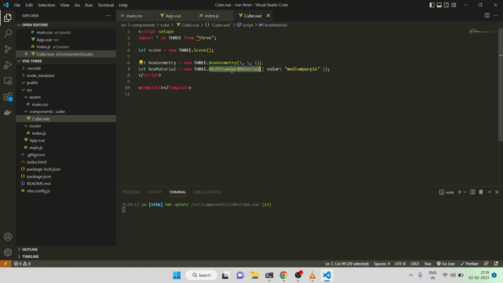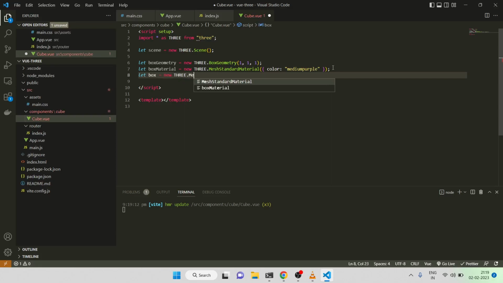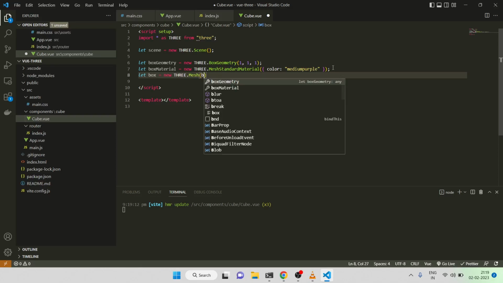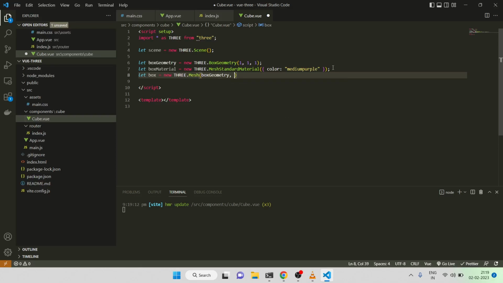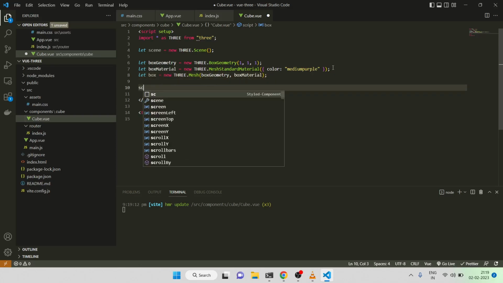Okay, and since we're using this material, we want light to be present in the scene also. So because of that, we'll be adding a light as well, a little further on. Anyway, first I'll just create a mesh, then I'll add the light. Let box equal to new THREE.Mesh, box geometry and box material. Okay, and we need to specifically add it to a scene. It's very important. You can imagine you're putting an object inside your room.